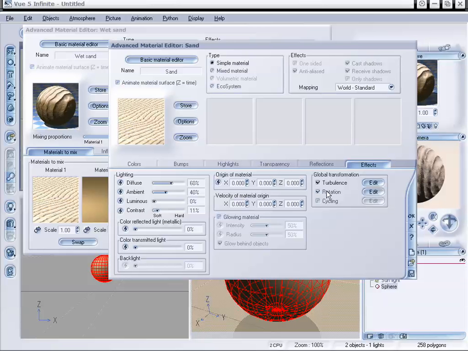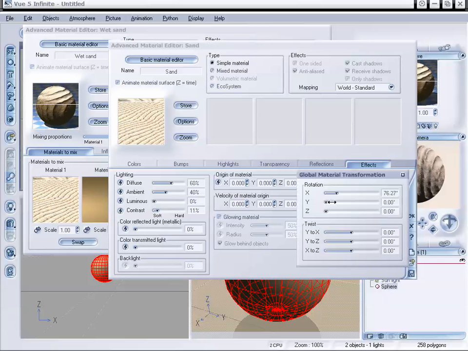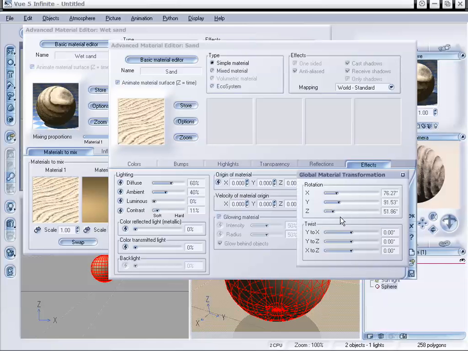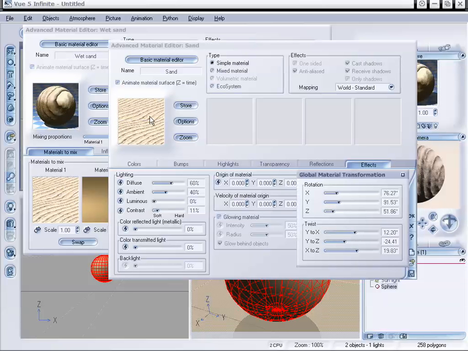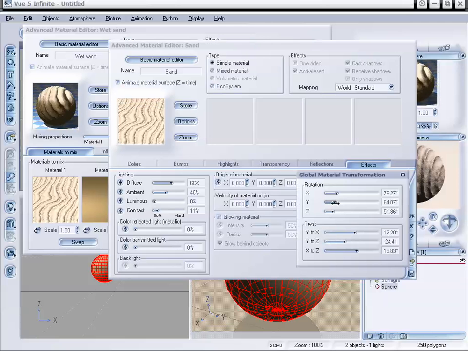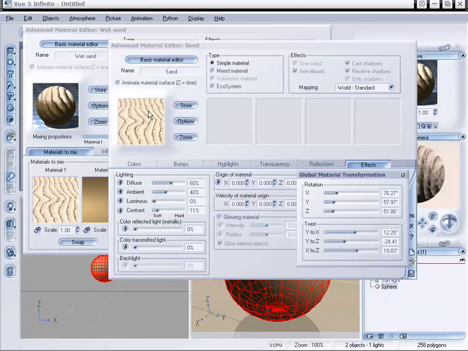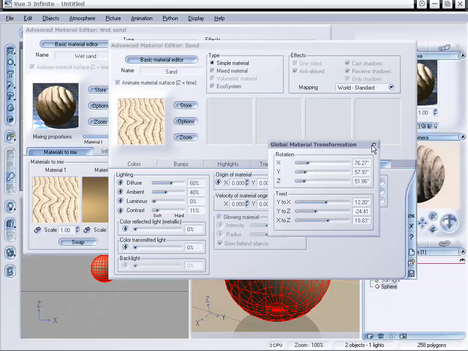I'm going to add some rotation to this as well, just right now, to kind of show you the effects that this has on our material. And we can see that showing up in our preview right here, that we have different directions of sand and ripples. And of course, they're carving out more complex shapes. So I'm going to go ahead and close these out right now.